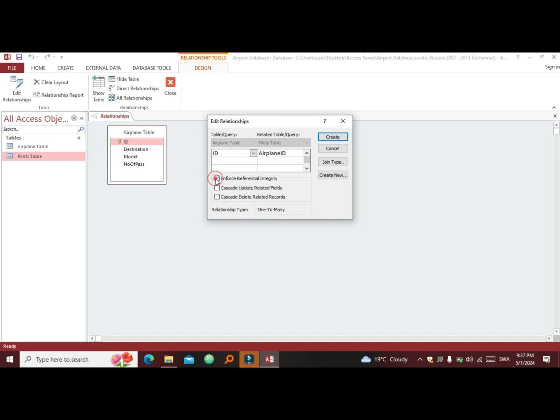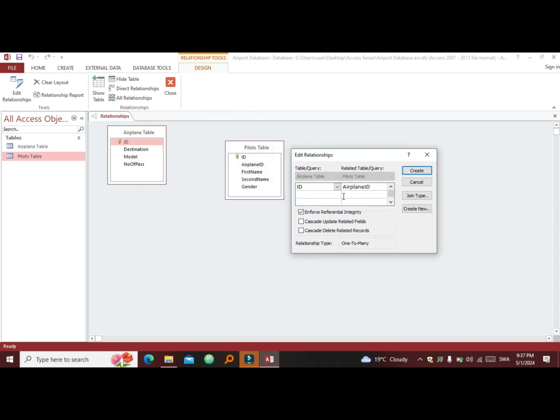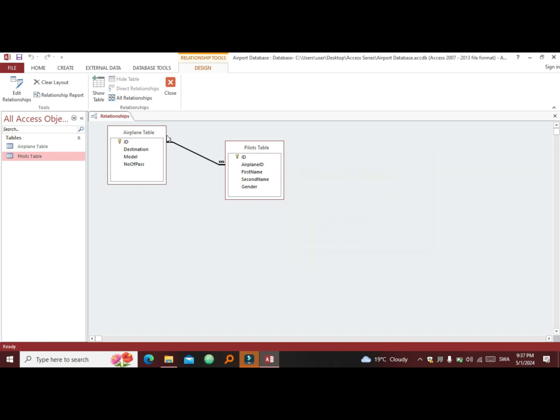I'm also going to enforce integrity. So if an airplane is crashed, those pilots will also have to disappear. So I'm going also to cascade update and also cascade delete. That means if I delete one airplane, the other pilot will also have to be deleted or updated. So click that create button there, and you notice now we have one-to-many. This symbol normally indicates infinity. So I'm going to save that again. Control S on my keyboard, and I've created my relationship.